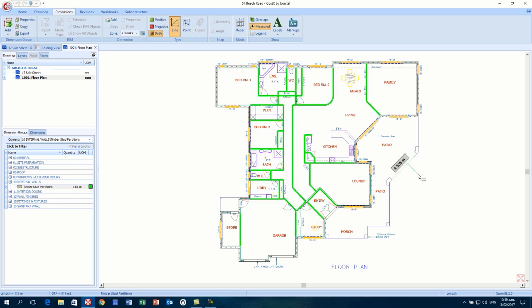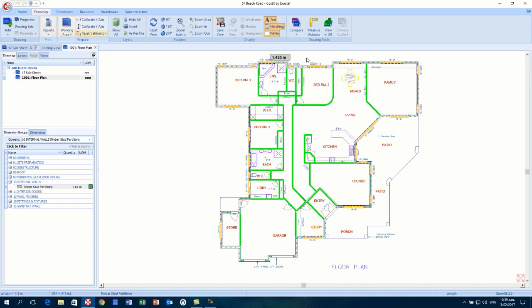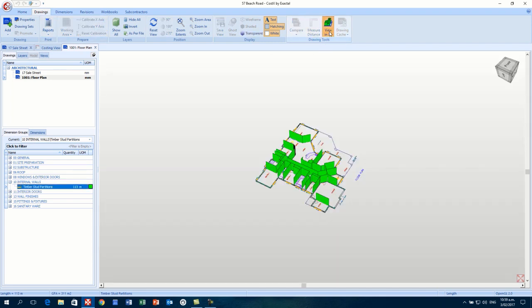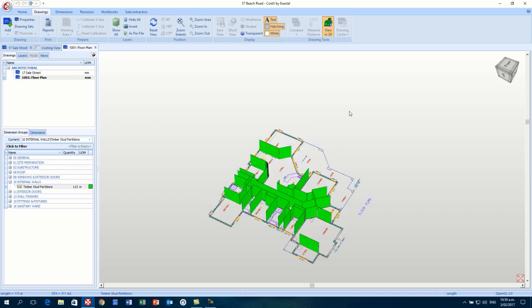Now that I don't have any more walls to measure and I've completed the measurement for the walls, I could actually view my measurement in a 3D type format. To do that, we'll click on the drawings ribbon at the top and then click on the view in 3D. Now, in the display window, we have a 2D drawing in a 3D format. This is not a BIM model. There's no intelligence behind this whatsoever.